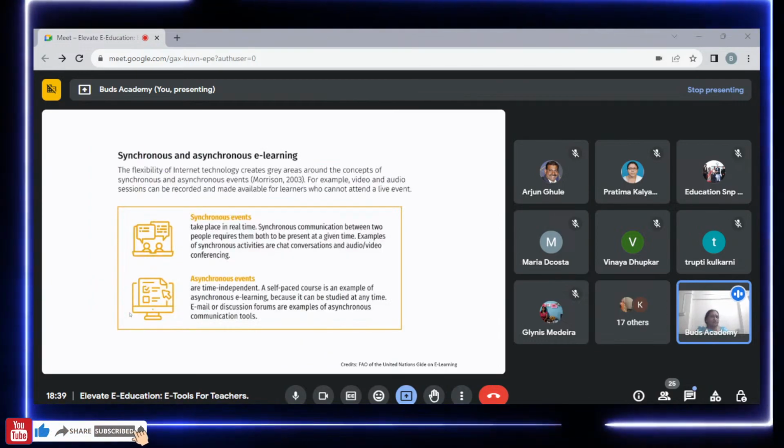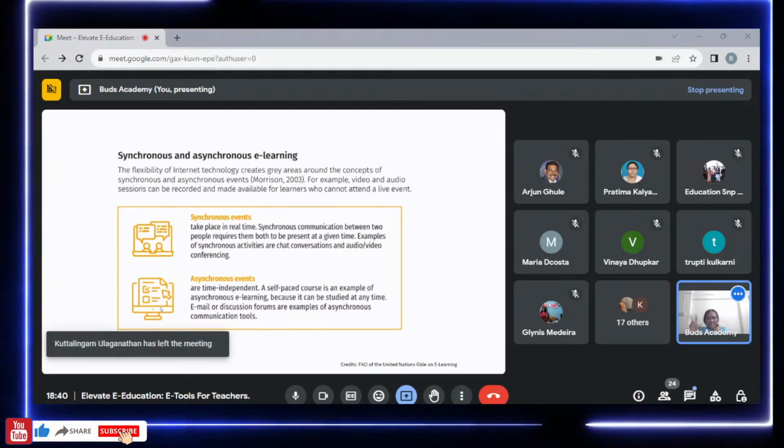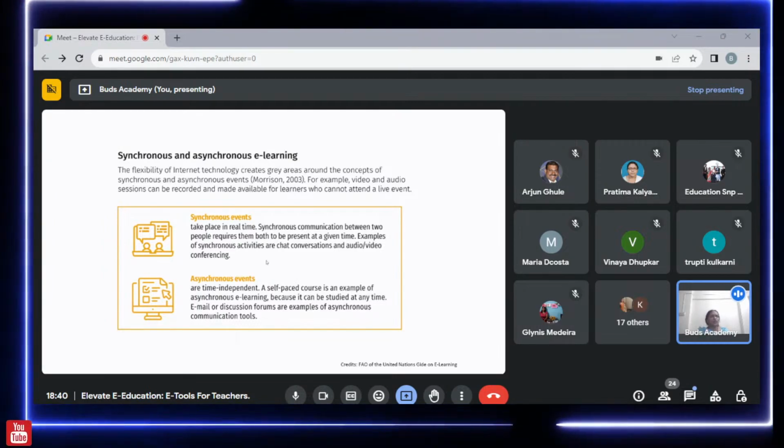Now, in the previous slide I told you about synchronous and asynchronous e-learning, right? So what is our aim? We want to make it flexible for the students as well as the teachers. So there are two kinds of events over here. One is synchronous and the other one is asynchronous. Synchronous is what? It takes place in real time. So whatever session is going on now is a synchronous communication. What are we doing over there? I ask you questions, you interact or chat with me in the session, right?